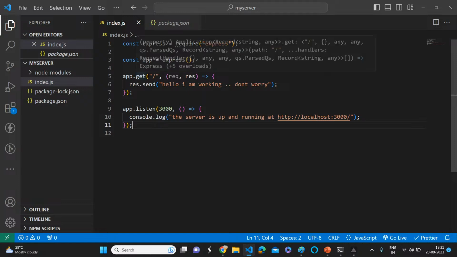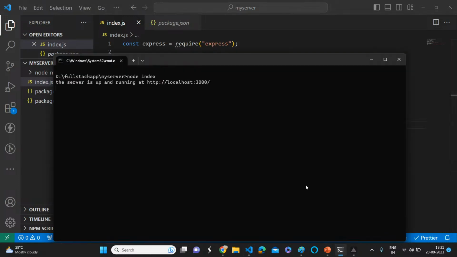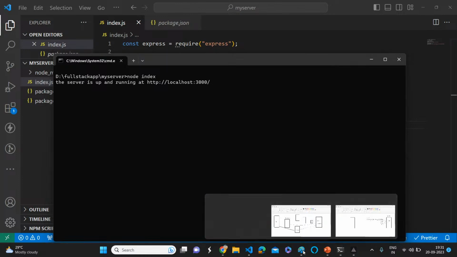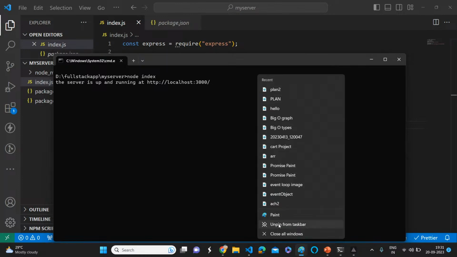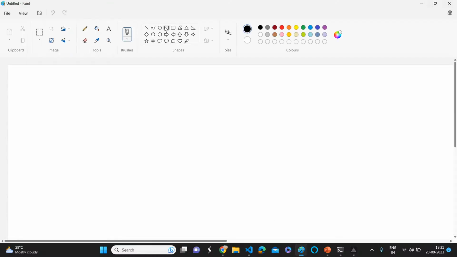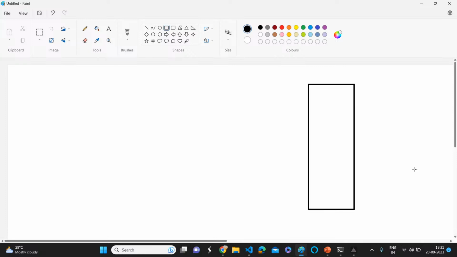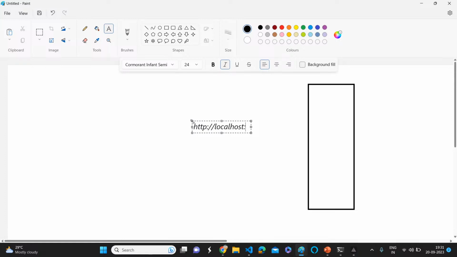So right now our server is up and running, so I will show you in the diagram so that you will get familiarity with our application. Here we are building our server, and we are providing the APIs. Right now our server is reachable in the local machine with the help of http://localhost, at port number 3000.